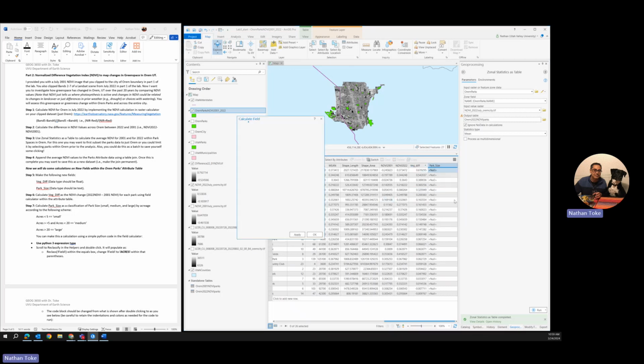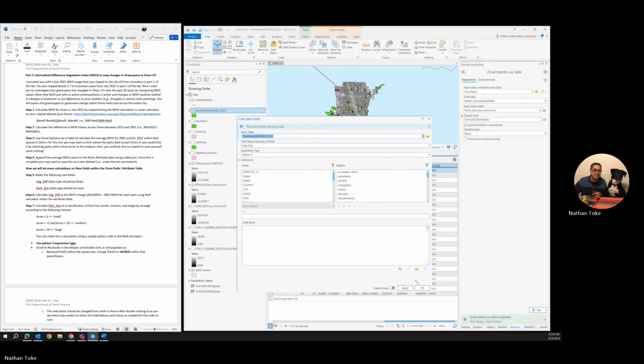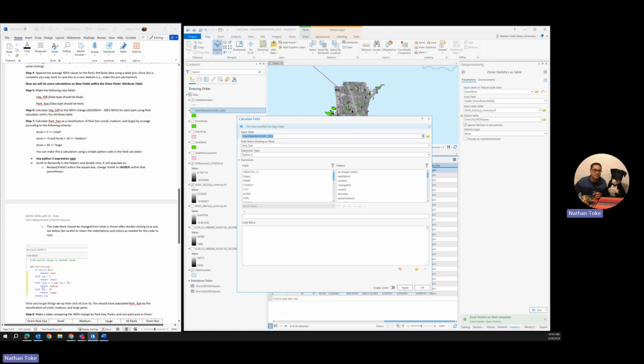So go into calculate field. I'm going to make this bigger now so you can see what's going on. And it says use Python 3 expression type. Scroll to something called reclassify in the helpers and double click it. It will populate as reclass exclamation field within the equals box. Okay, and change field to acres. Do this right here within that parentheses. And it should end up being like this. So let's see if we can find a reclassify. They're in alphabetical order, so that's helpful.